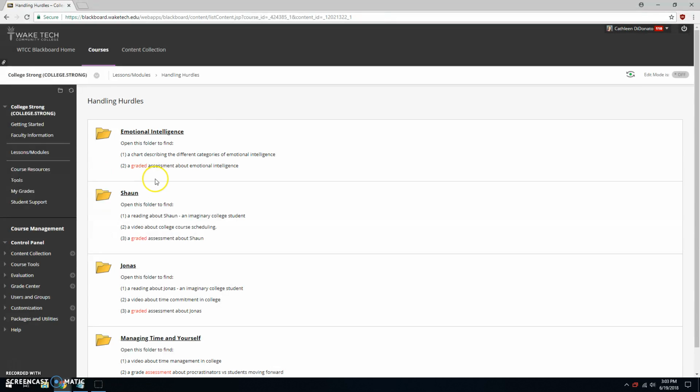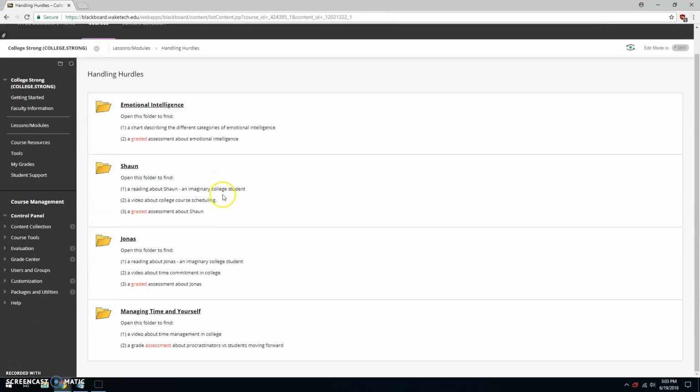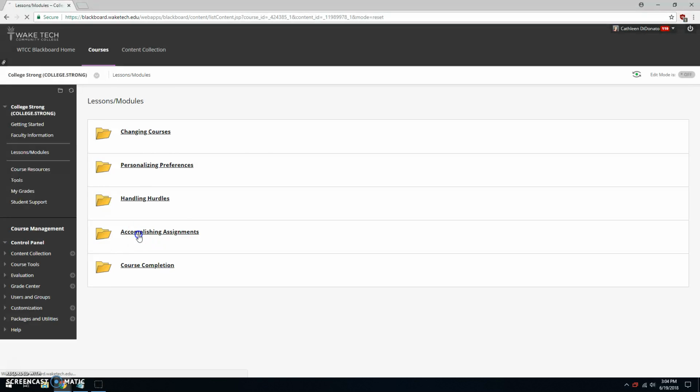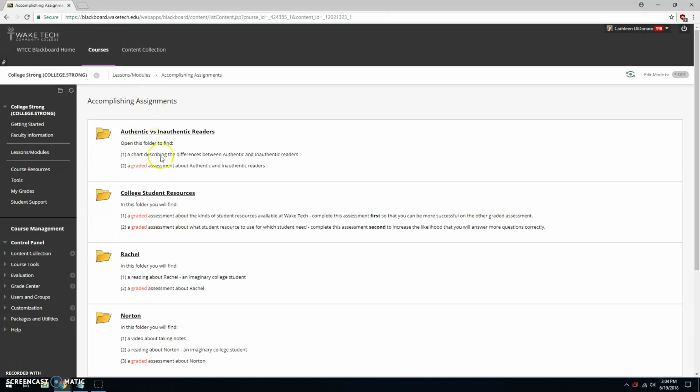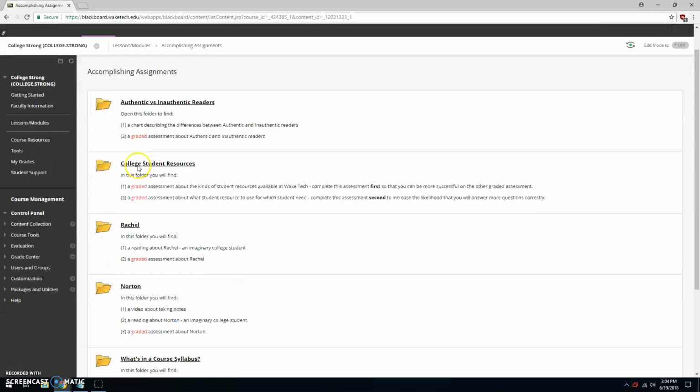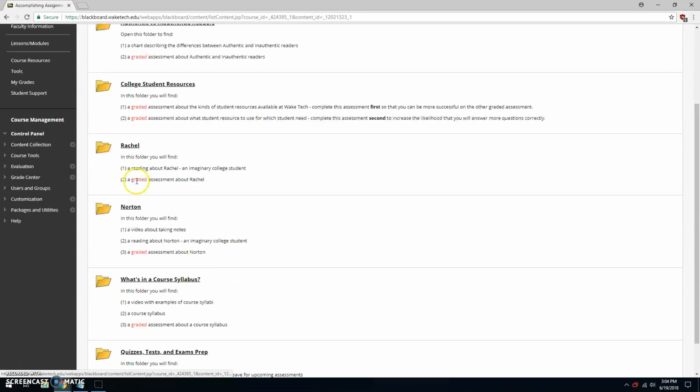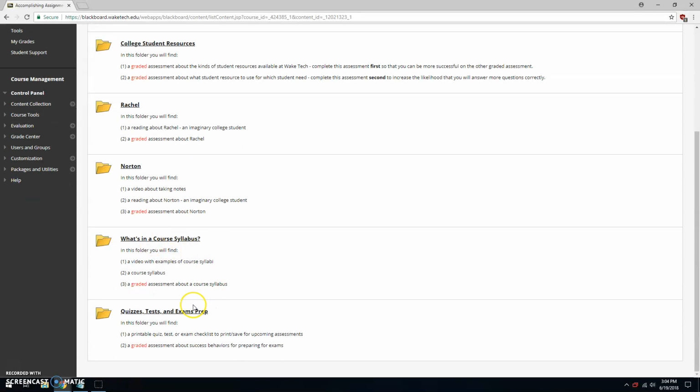Handling hurdles. In handling hurdles we've got 4 folders: emotional intelligence, 2 case studies on Sean and Jonas, and then managing time in yourself. Next, we've got accomplishing assignments. This actually has 6 folders in it: authentic versus inauthentic readers, college student resources, a case study on Rachel and Norton, what's in a course syllabus, and quizzes, tests, and exam prep.